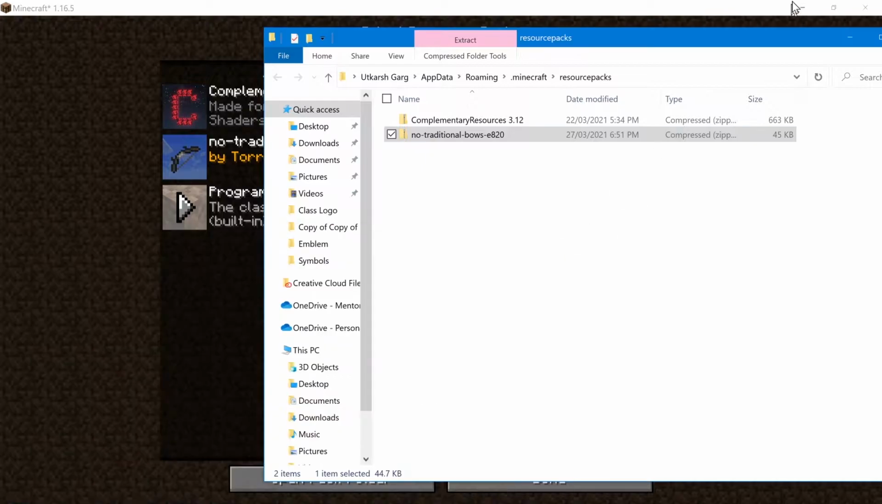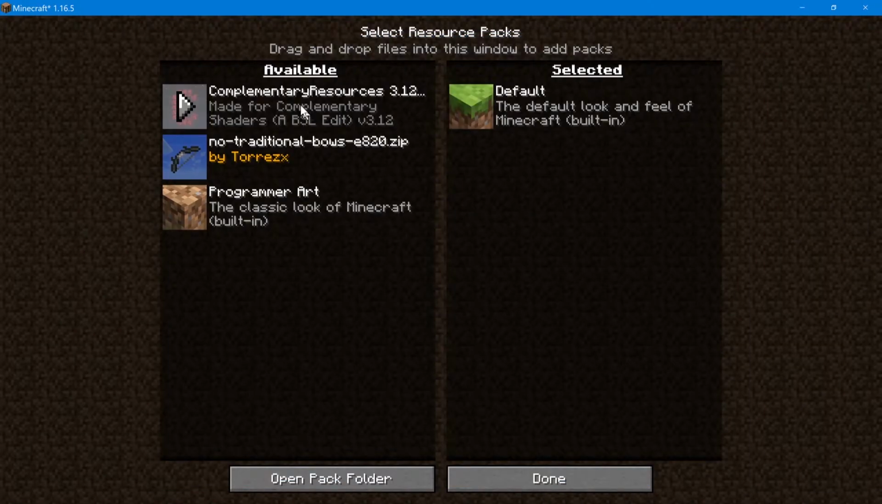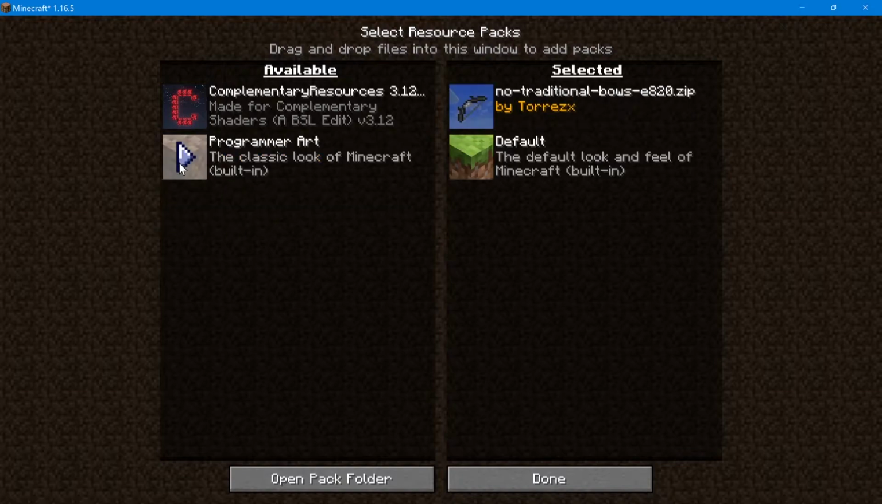This is really similar to the shader pack, the way that you install shaders, and that is because it is. Then you hover over that pack and you press the play button. Then that should be selected and you can press done.